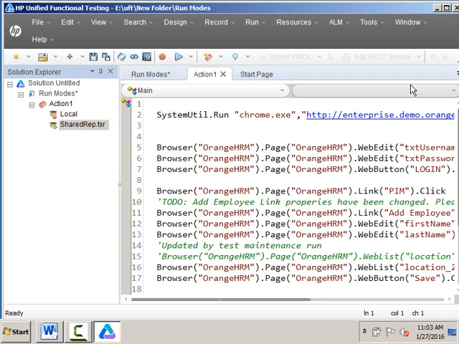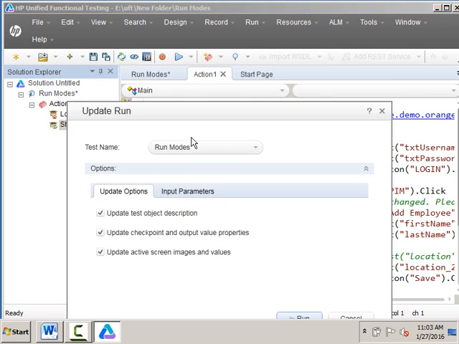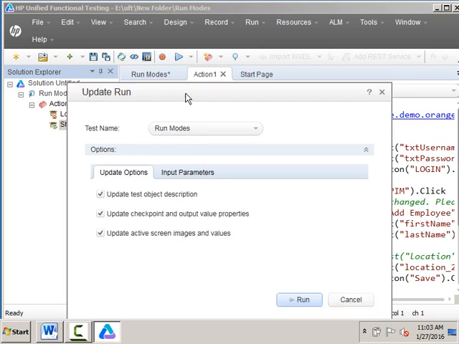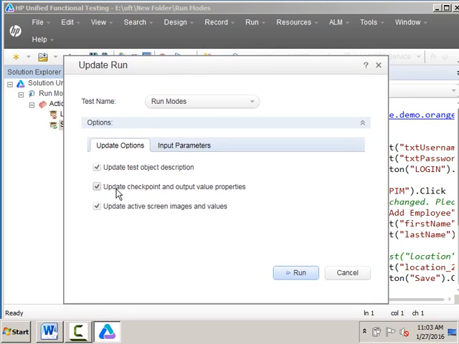In this case, instead of running normally, run with update run mode. Then you select the option. If you have checkpoint updates, you can also do that. Or if you have active screen images, that means earlier when you recorded, one active screen was generated. After that, there could be some change in the screen. So if you want to update the active screen with the latest snapshot of the application, you can do that.